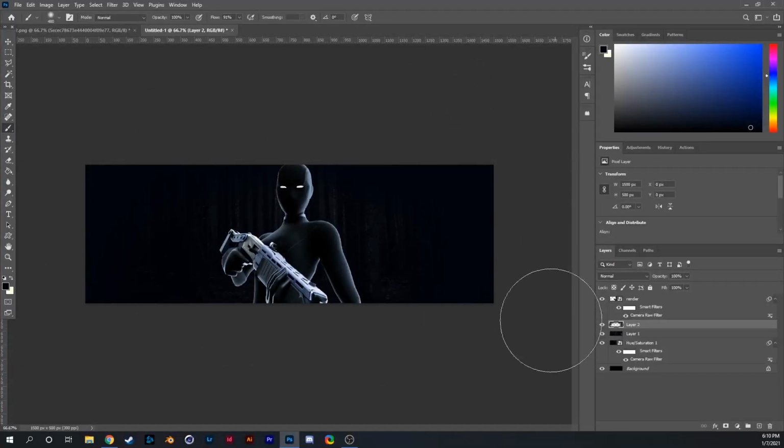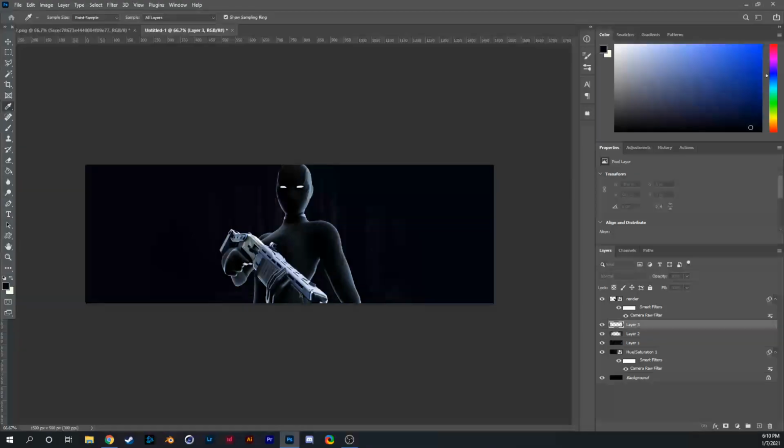But actually with this right here, before I did that, I got another dark brush and sort of did a vignette. If you don't know what a vignette is, it's kind of just painting little dark spots around the corners of the screen. That's the best way I can explain it, but yeah, that's pretty much it.